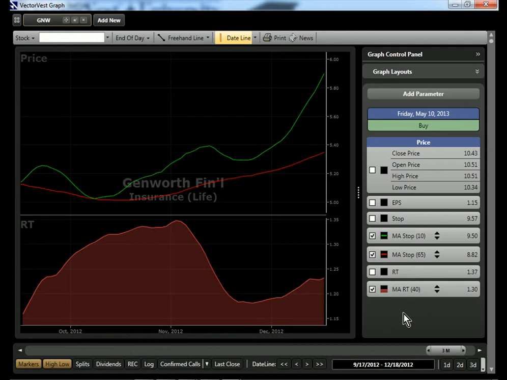Remember, the 40-day moving average on RT has to be hitting a 3-month high. Clearly, it's not doing that with this stock, GWN. It is higher than it was 3 months ago, but you can see it's not hitting a 3-month high. So we'll move on to the next stock.